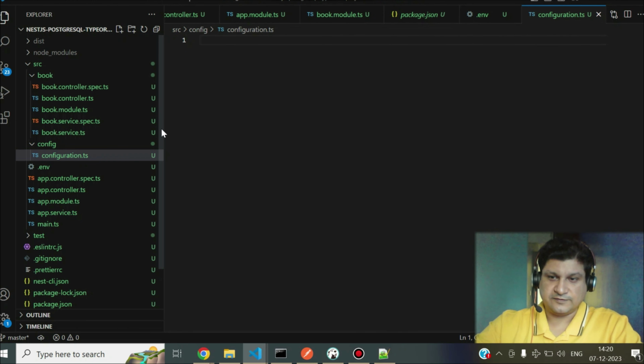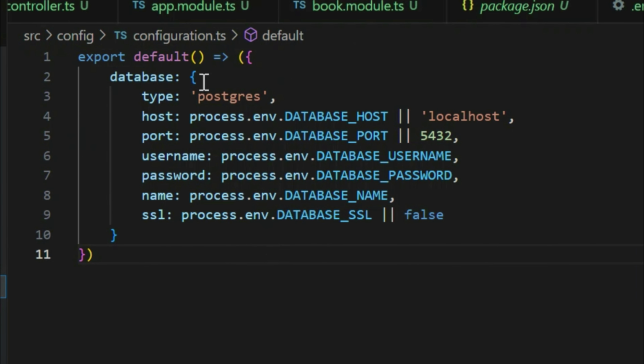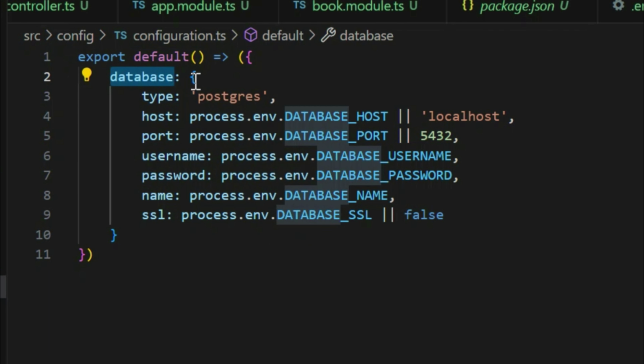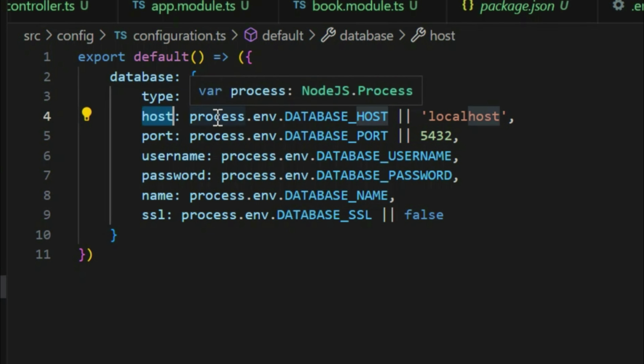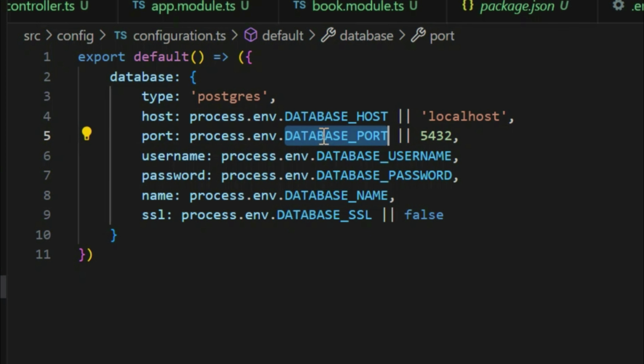Let me do that. Okay friends, so this is my configuration.ts and I've added export default function where I have defined database and it has all these properties. I'm giving type Postgres because it is a Postgres database. Then host, it is reading it from process.env. It is reading the database from my environment file, port from environment file, database username from environment file, password from environment file, database name from environment file, and so on.